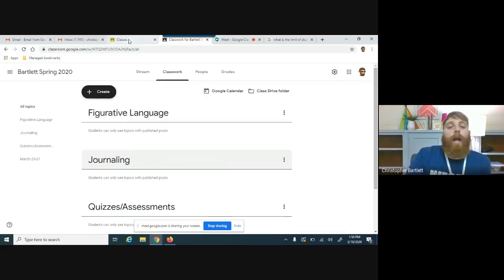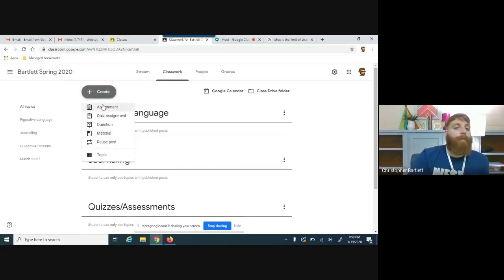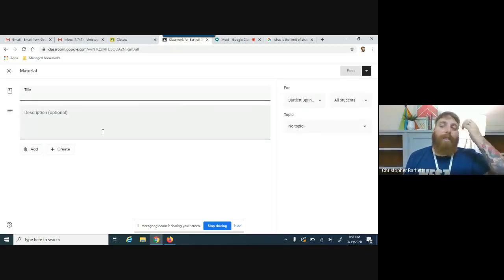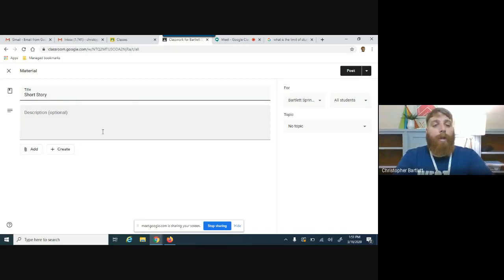So then, aside from that, whenever I go to create things, here are the different types of posts that you can do, right? If you need to share out maybe a story that everybody's going to use for a section, maybe it's a PDF set of pages from a textbook, or a short story or something, then you would just do that here in the material. That way it's not an assignment, but it is a resource that they're going to use for their assignments.